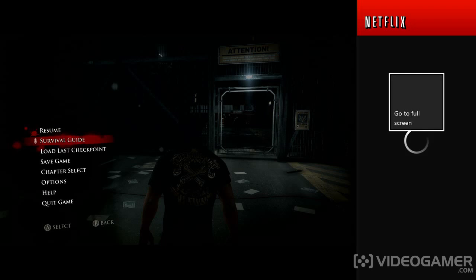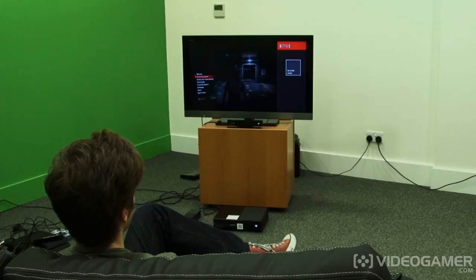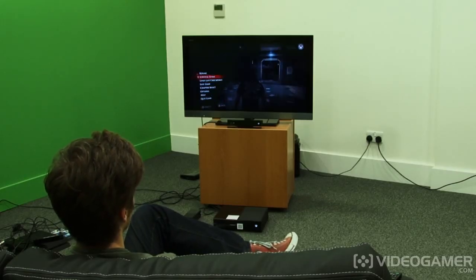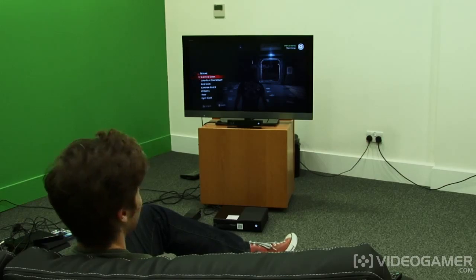But there we are. Okay, so it unfortunately doesn't look like you can do a whole lot with Netflix in the snap window, actually. It's giving me the option to go to full screen, but that is unfortunately about it. So let's try something else instead. Xbox, unsnap. And there we are. Let's try the activity feed.